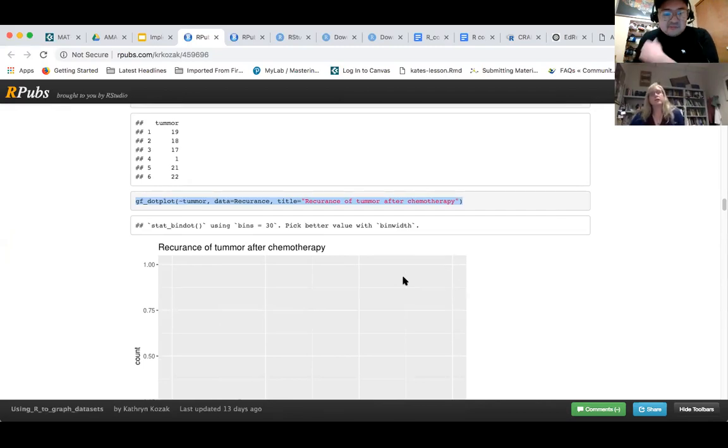So RStudio actually is just a better interface. Let me see if I can bring up my RStudio. Let me bring up R, and I'll show you what my R looks like. So this is the R interface. Do you see this?